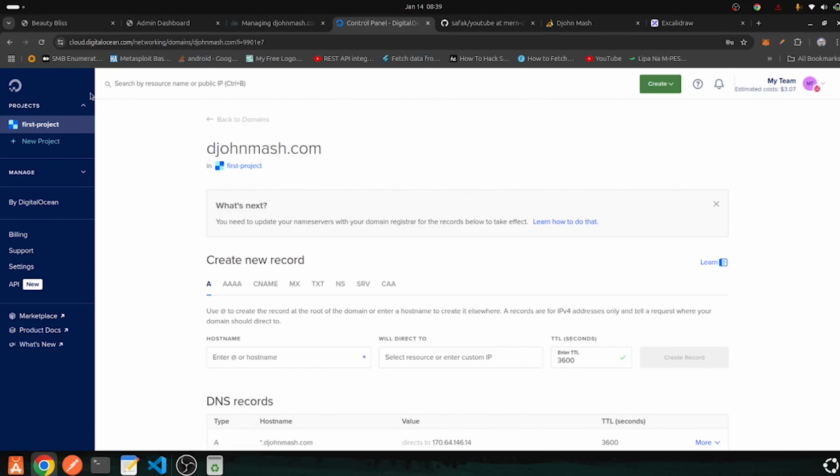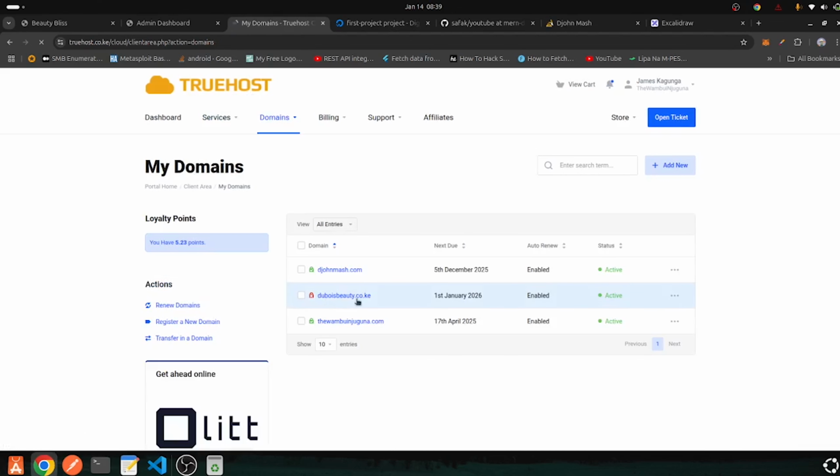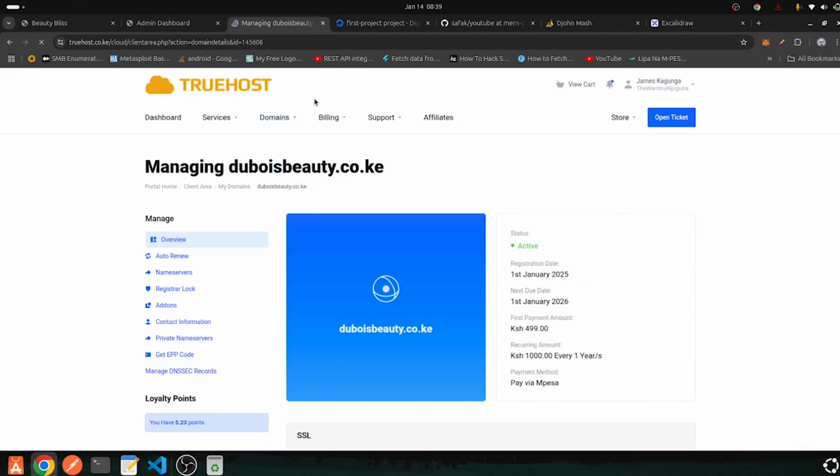What I'm going to do also to show you is, if I have not pointed the domain that you are going to use, let me show you. The name server will just be pointing to TrueHost, but I don't want us to use the servers for TrueHost, so let me open this here. I want to manage domain again. If I click on manage domain, I'm redirected to this part here, and I can click on name servers.